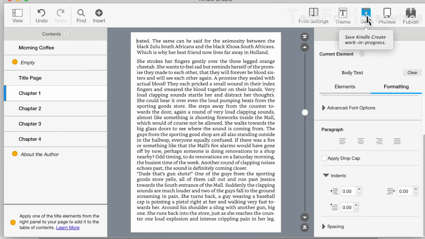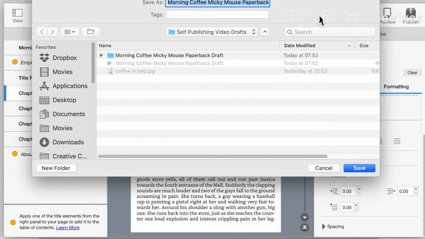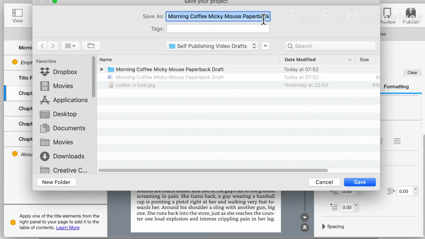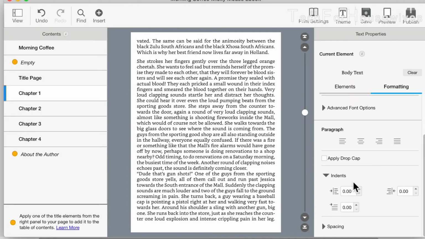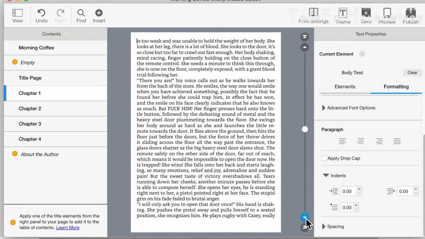Once you're done, you want to save this. It's actually going to ask you to save this before you're done. And I'm going to save this as the ebook version of my fictional book that I'm loading with Mickey Mouse as the author. And you skip through everything. You make sure everything looks right on the page.